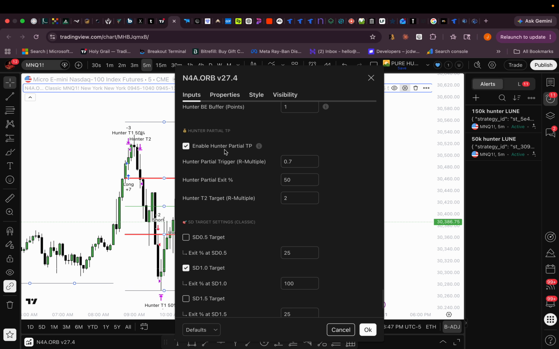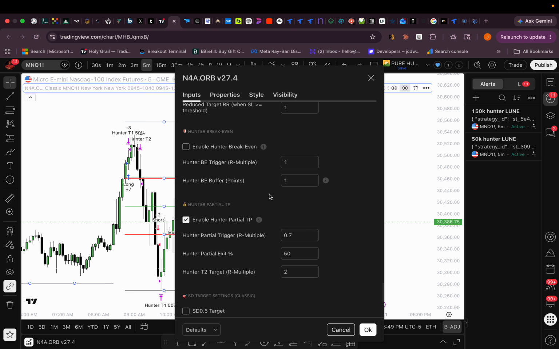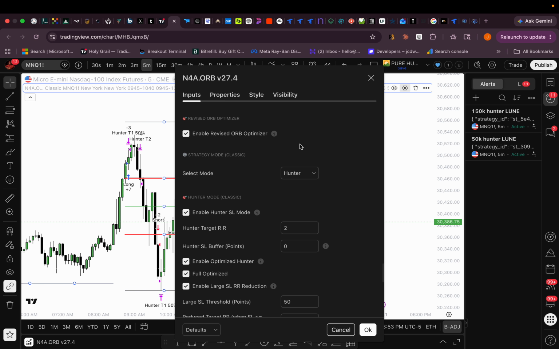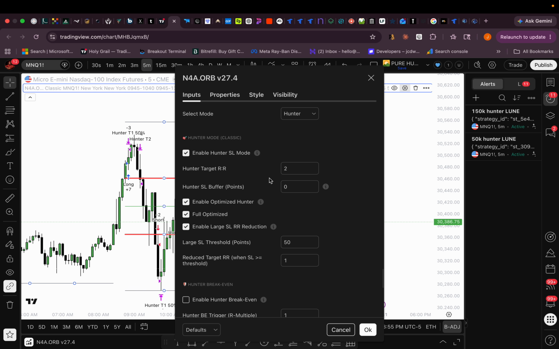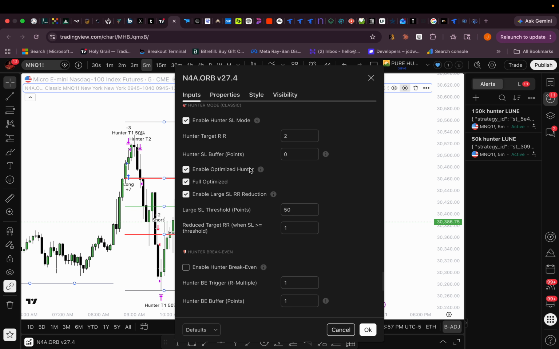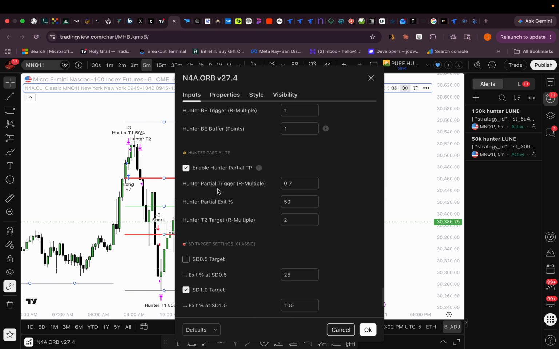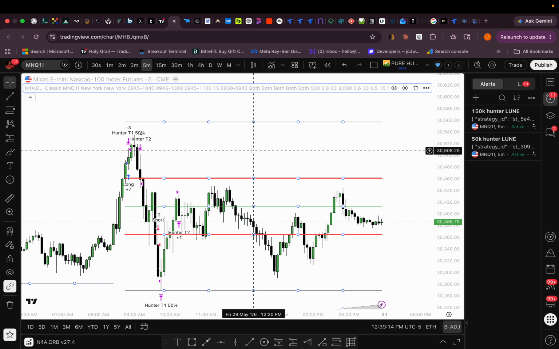Enable Hunter partial TP. Full optimized, check that box, and just make sure it's on Hunter. Remember, you're not touching anything else. All of this has been done for you, so we're just going to check that box and then enable Hunter partial TP at 0.7. If you want to keep it at 1, that's up to you. The recommended setting is 0.7. Click OK. Now we're 95% done.